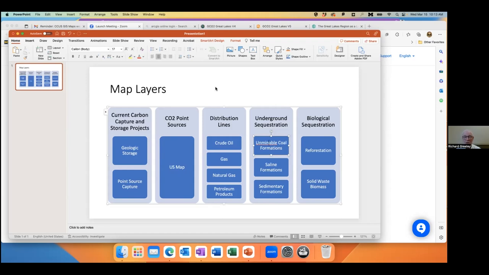But as part of promoting solutions, we had to think of how do we move this around to different places? Do we just use trucks, which would then put more CO2 into the atmosphere? Are there distribution lines that we can naturally take advantage of, whether it's crude oil or gas and so forth?